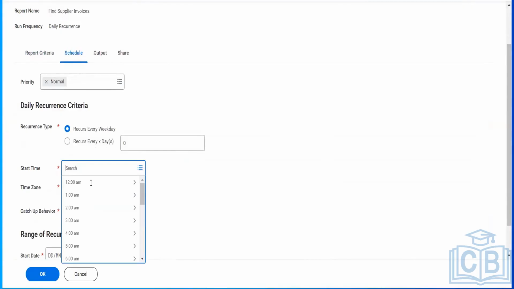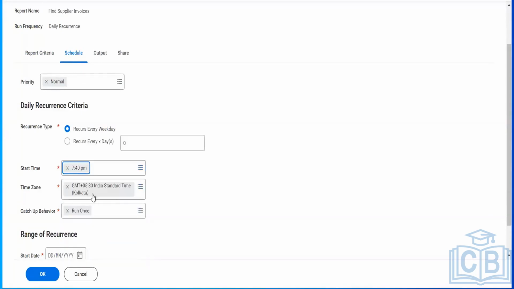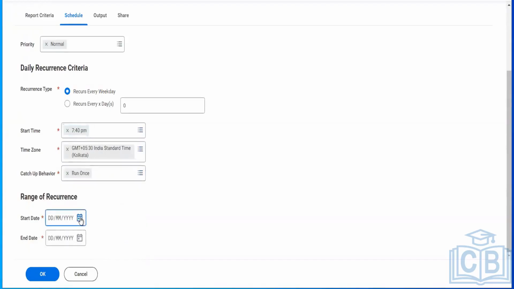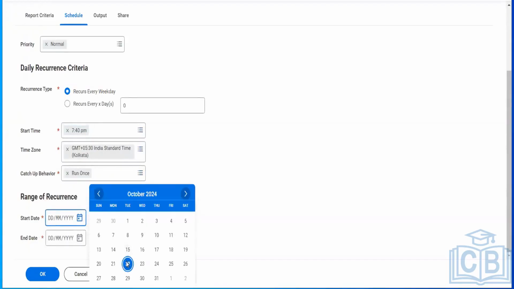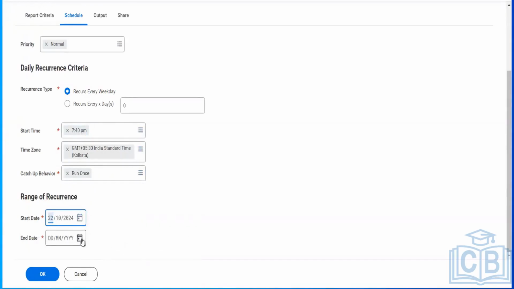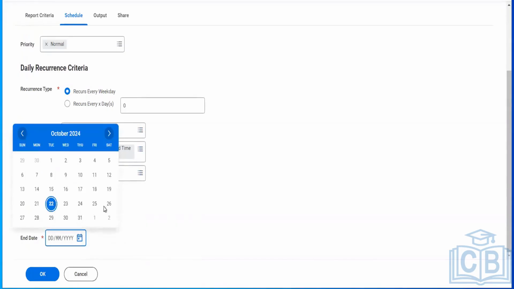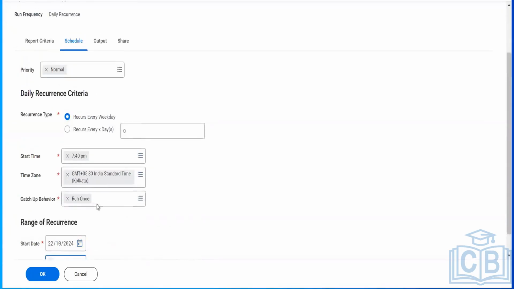Then the start time. Let's say it's almost 7:37 p.m. now. If I go to the 7 p.m. slot and select 7:40 here, and it's for ICE, the start date would be today's date. You can give a maximum of 1 year from today. I'll just say the 25th for now, as an example.